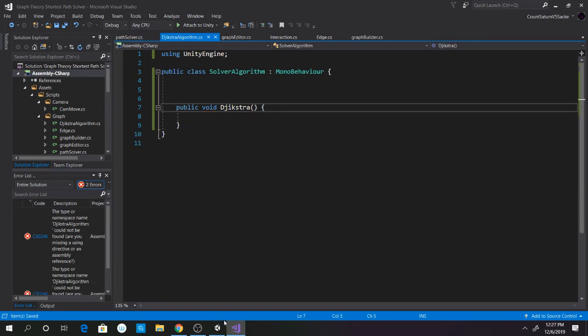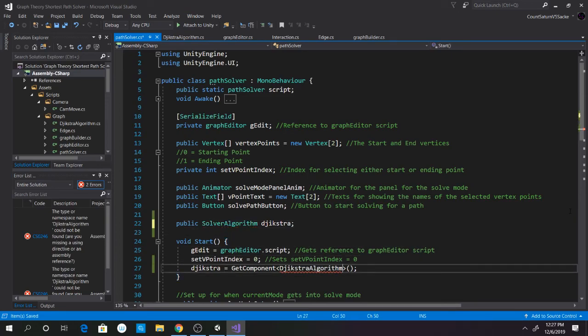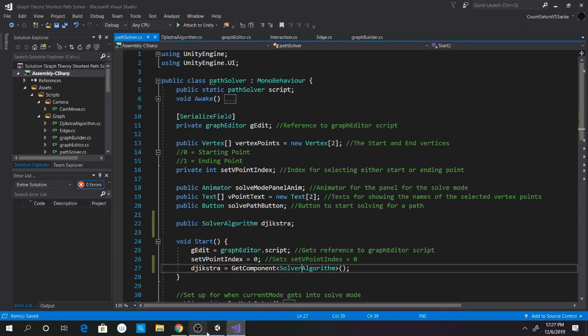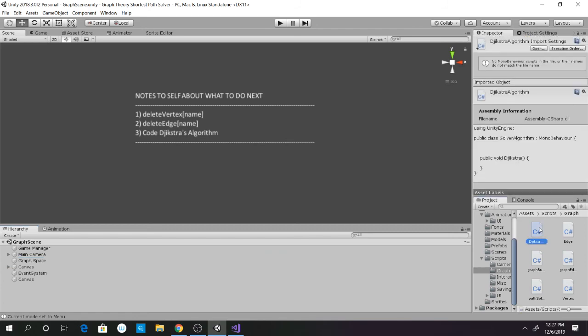And now we have to replace this one with solver algorithm, like so. Solver algorithm. And of course we have to make sure to rename this. So instead we have to call this solver algorithm.